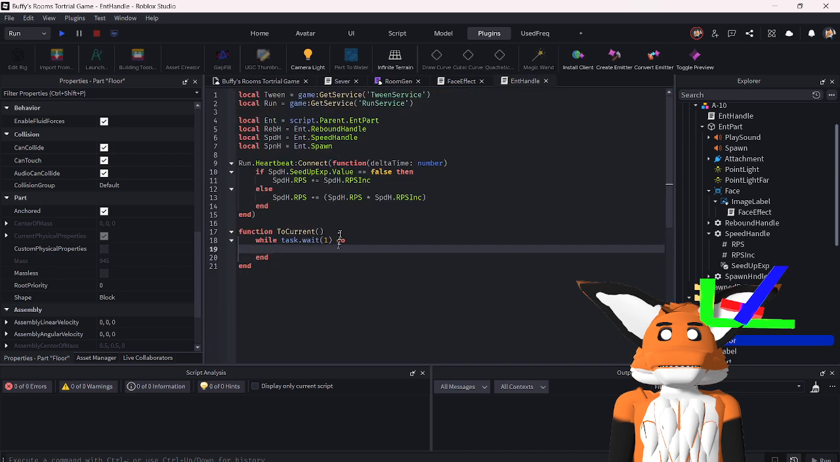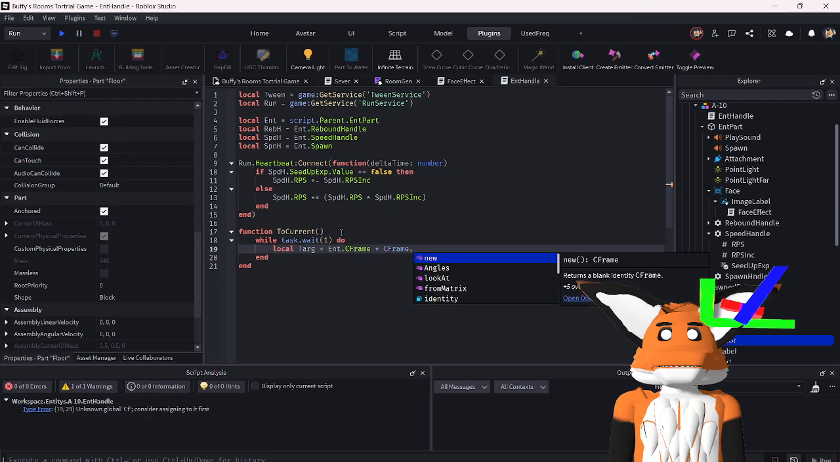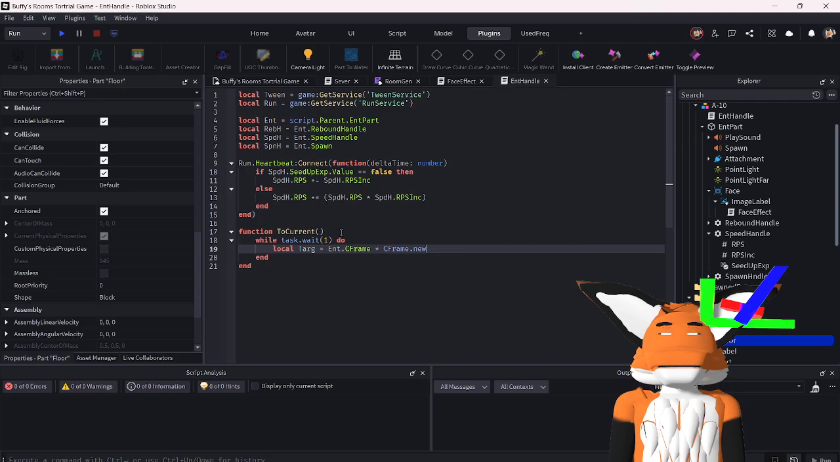Oh, that's not... wait, 1. Local r equals int.cframe times cframe.new int.position plus Vector3.new 0, 0, game.